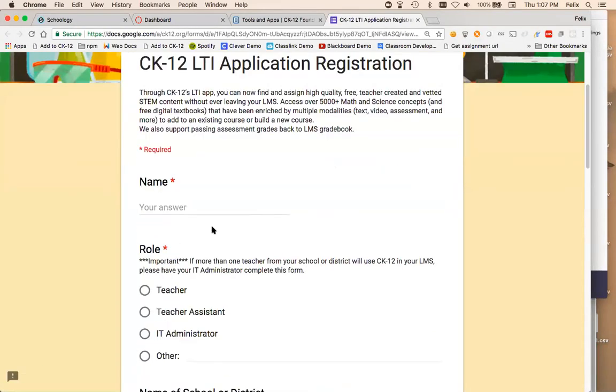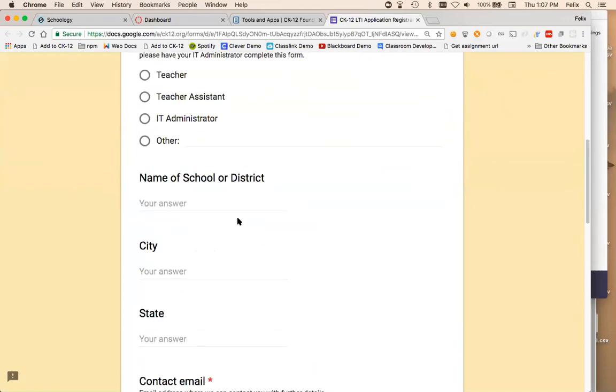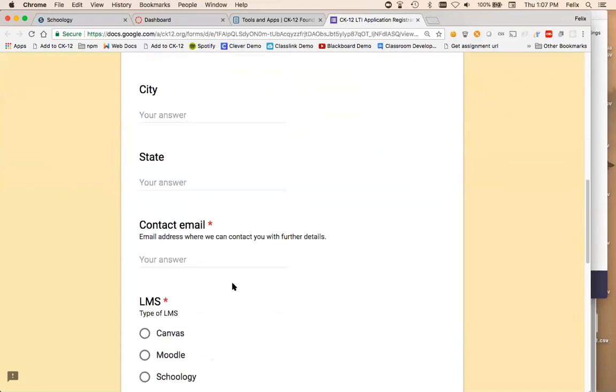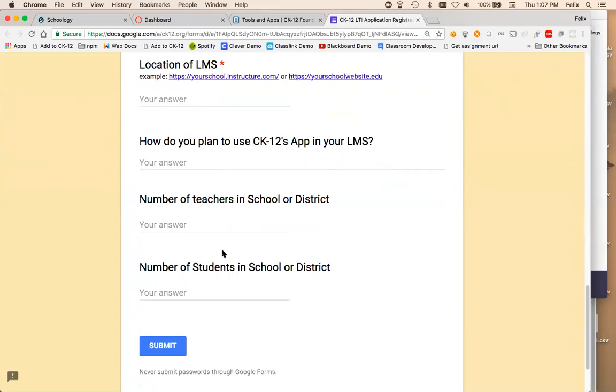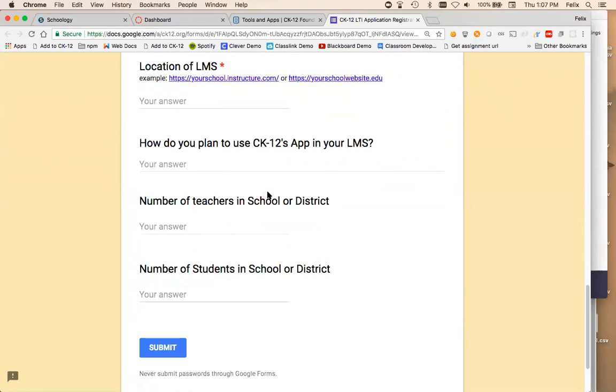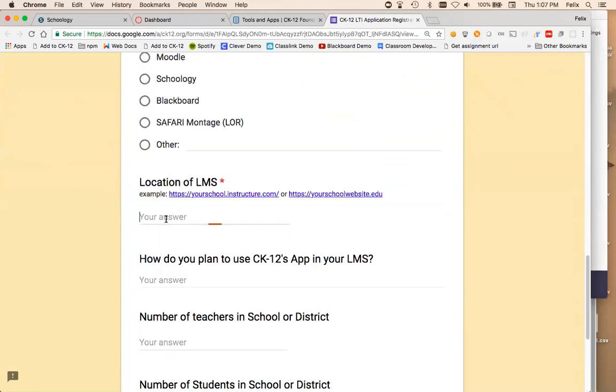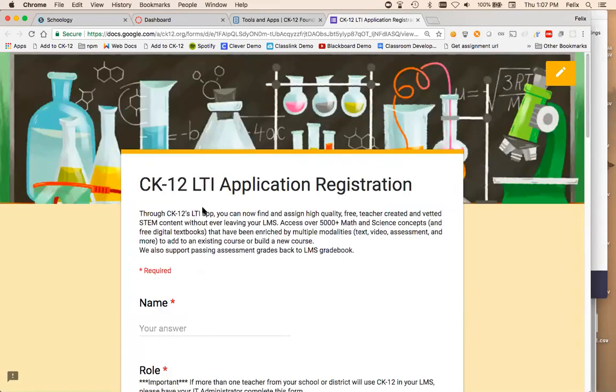Basically, this is going to ask for your name, your role, an estimate of the number of students and teachers in your district, and how you plan to use this integration. If you're using something enterprise and you have your own custom instance, you could put that location or URL there, and once you submit this, we will get back to you with your key and secret.